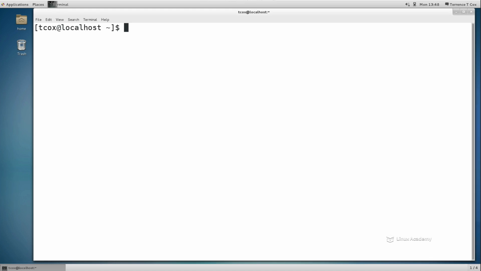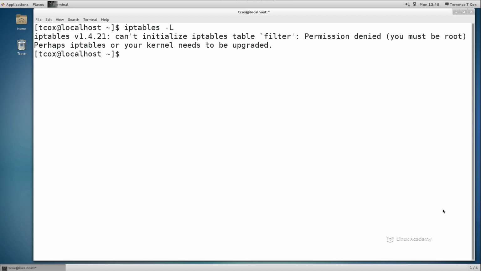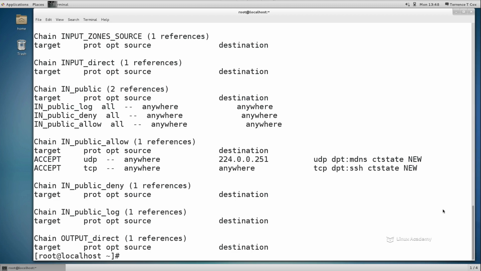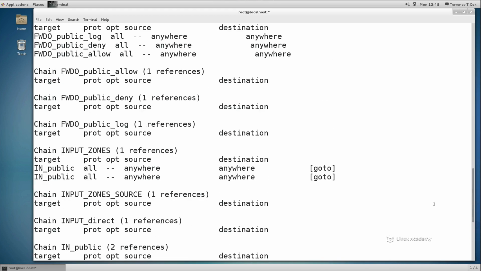So we have a CentOS 7 system that is running iptables, and we can get a list of the rules that are currently installed on the system by doing an iptables -L. And as it tells you, you need to be root, so let's do a sudo su to root and make sure that we are the root user. And once we're the root user, then we can do an iptables -L. And we've got a number of different policies in place.